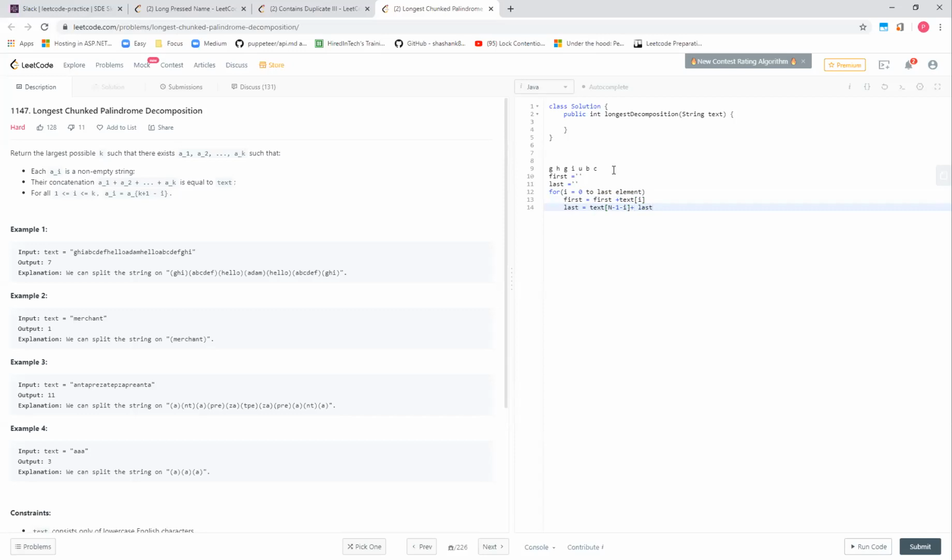Yes. Yeah, and we use the if condition. If the first equals last, that means we found the same string at the beginning of the text and at the last of the text. So we will aggregate the return result at 1.